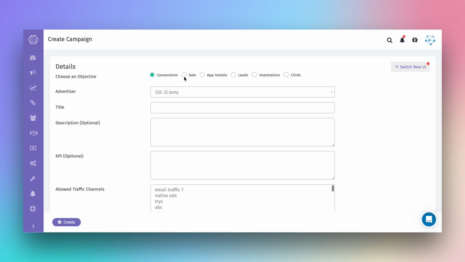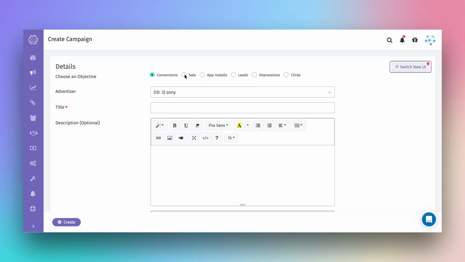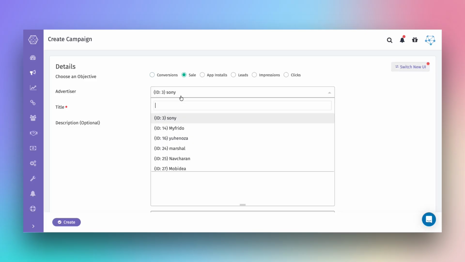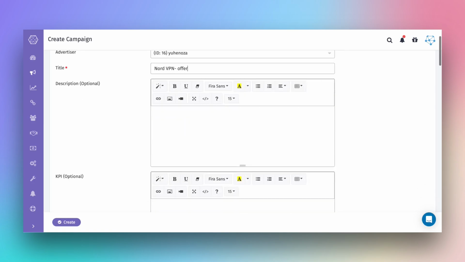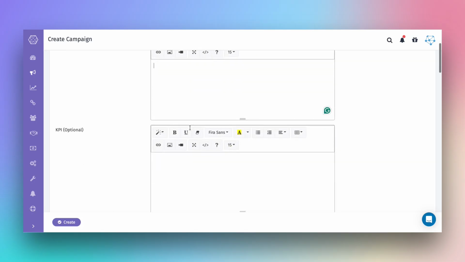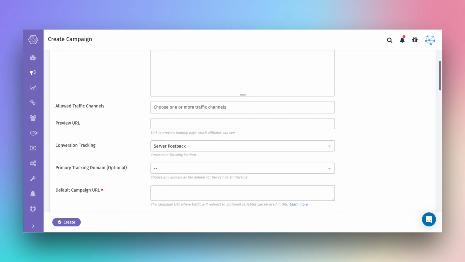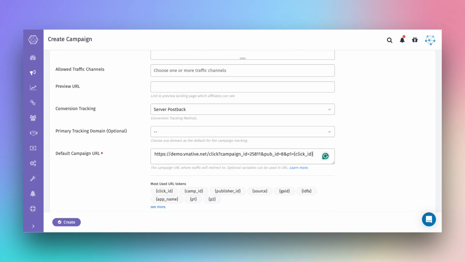Click on the Create Campaign button and choose the campaign objective as Sale. Then, select the advertiser for whom you're creating the campaign. Next, assign a title to the campaign based on your preference. You can also add a campaign description, which will be visible to both your publishers and internal team.